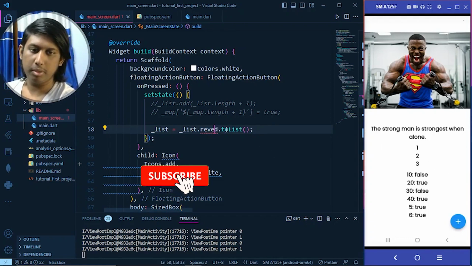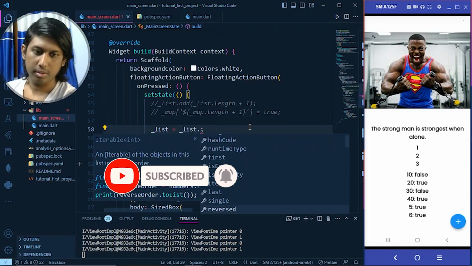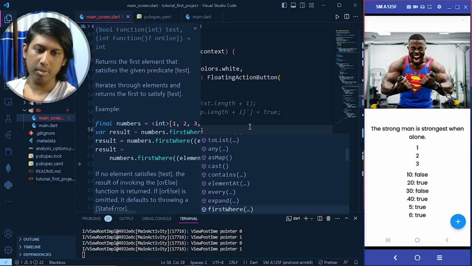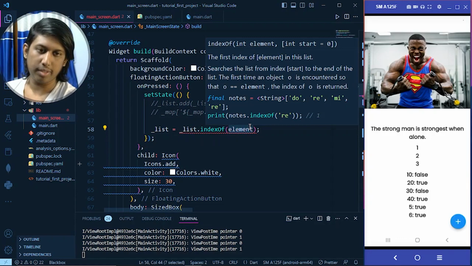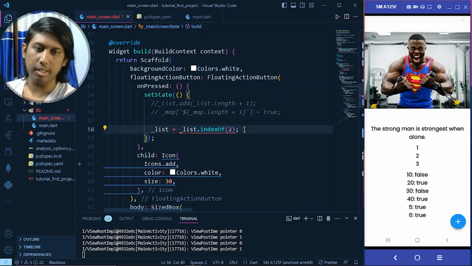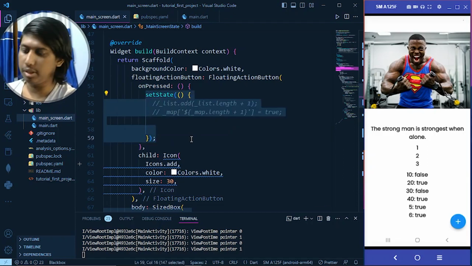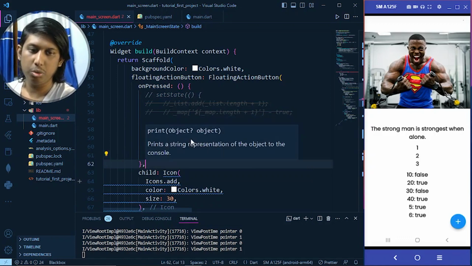And there are many more methods present in the list, just like sublist, map, and many more. Even you can find any index. So if I want to find the index of 2, just like I want to just print the index of 2 in the terminal, not any widget update. So what we can do, I just comment out the state, and here I just print out the index of the 2 in the list.